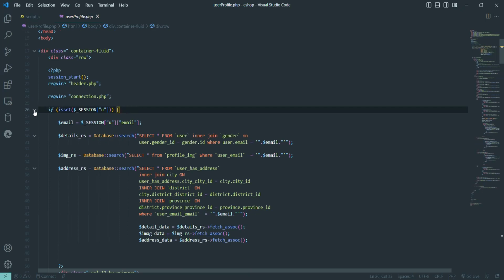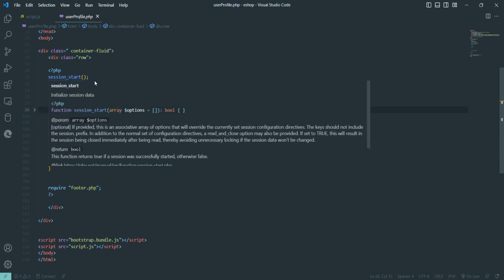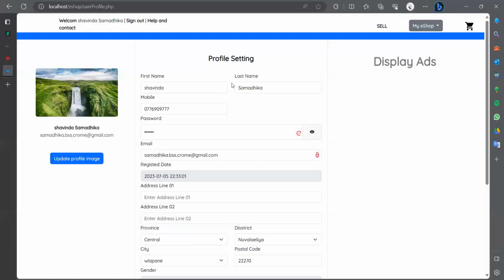First, before we require our header, we start a session and we require header PHP, and also we require connection PHP. We have the program earlier than that one, and last in the page we require footer PHP. We have our header and footer with those PHP files.